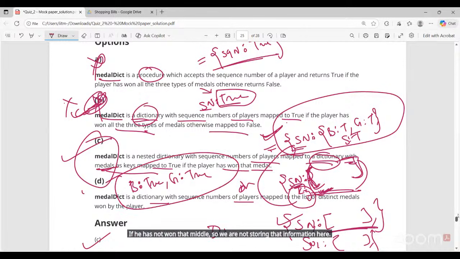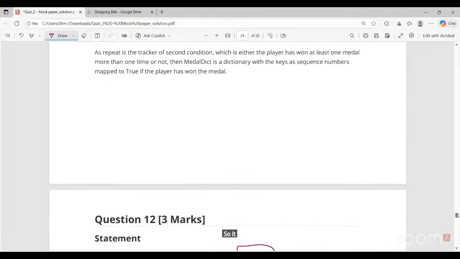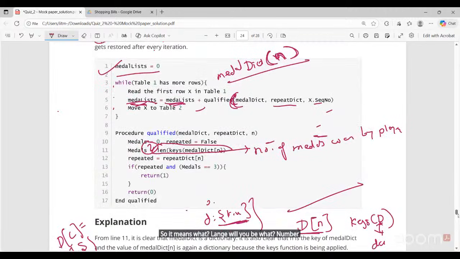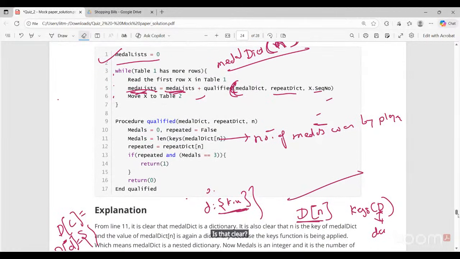That's it. Okay. So it means what? Length will give me what? The number of medals won by that particular player. Is that clear?